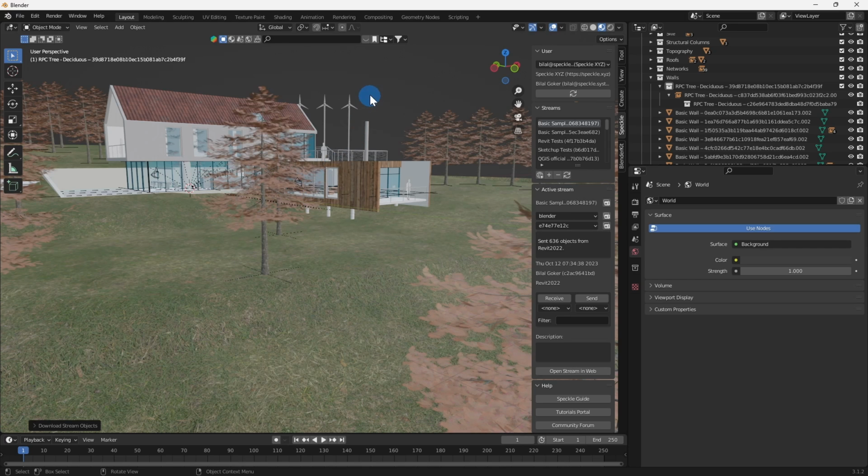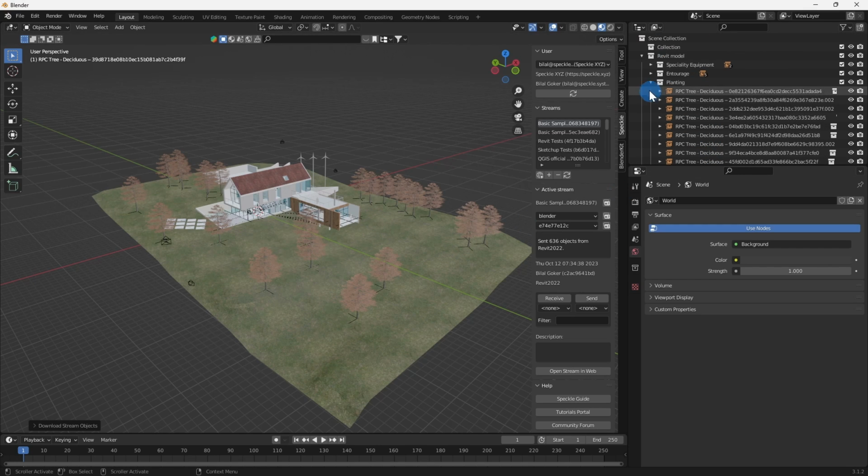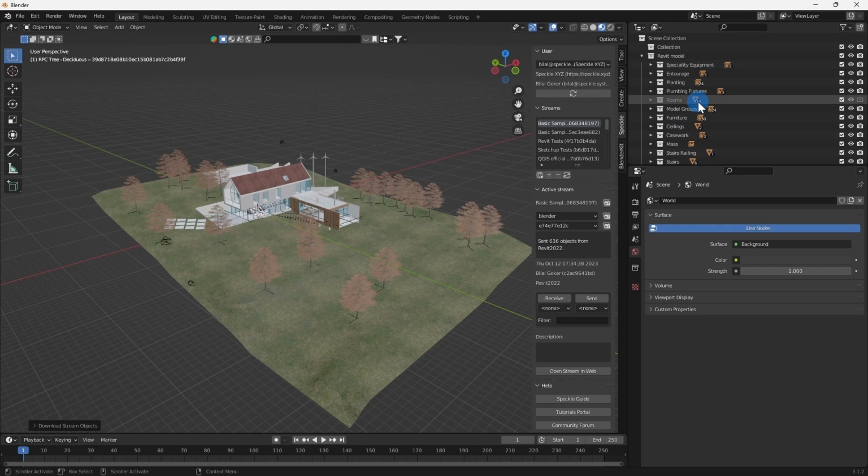So this was it. We have highlighted different features of the connection we create between Revit and Blender using Speckle. We highlighted how Speckle supports materials from Revit, as well as how it organizes collections inside Blender to match categories from Revit, and also how we convert 3D views from Revit into Blender cameras, while still updating the new versions coming from Revit. Give this workflow a try.